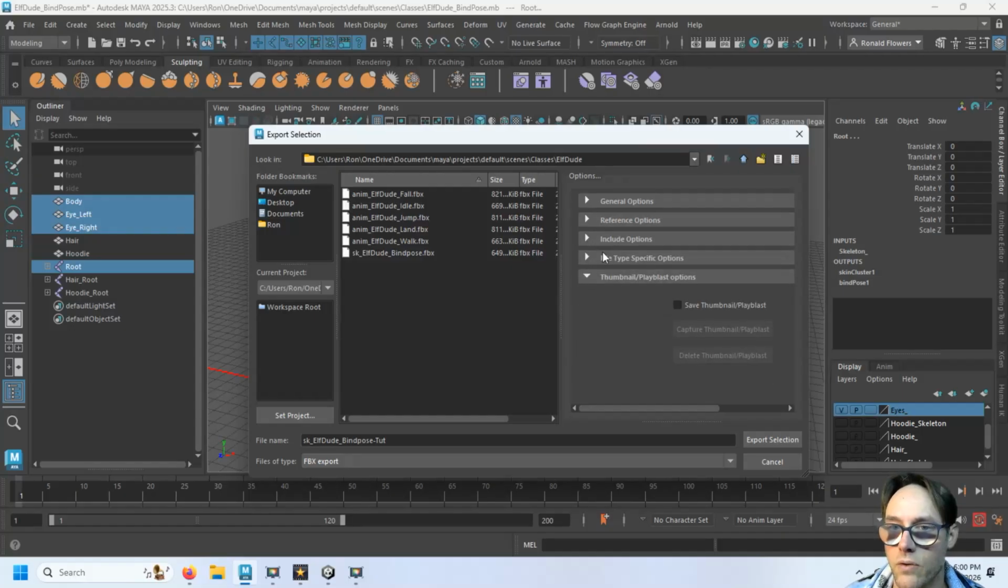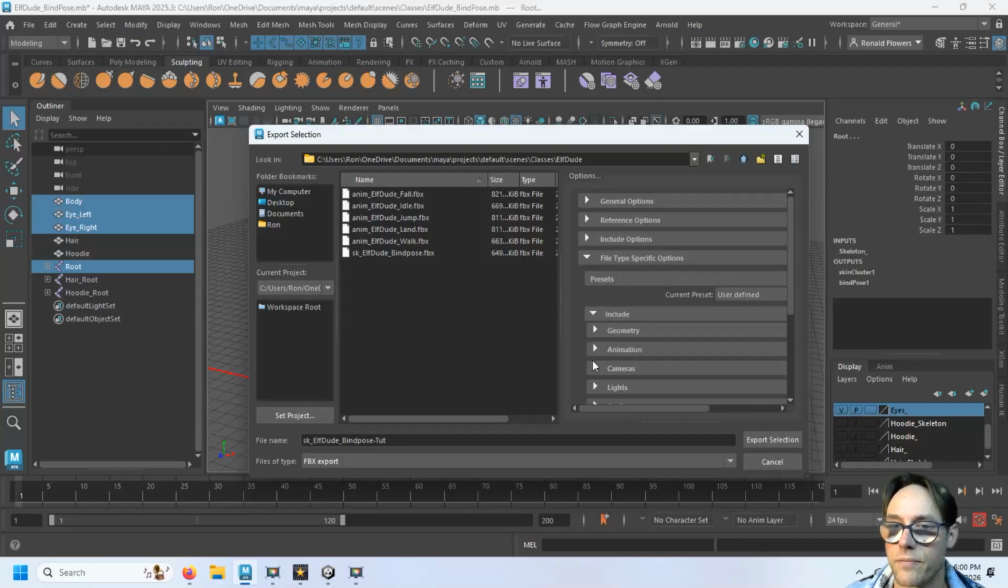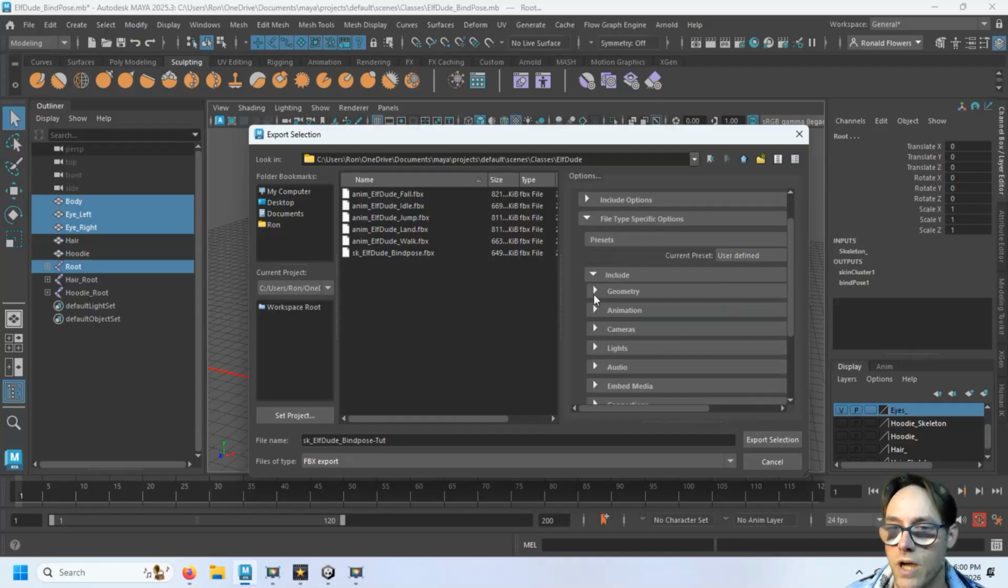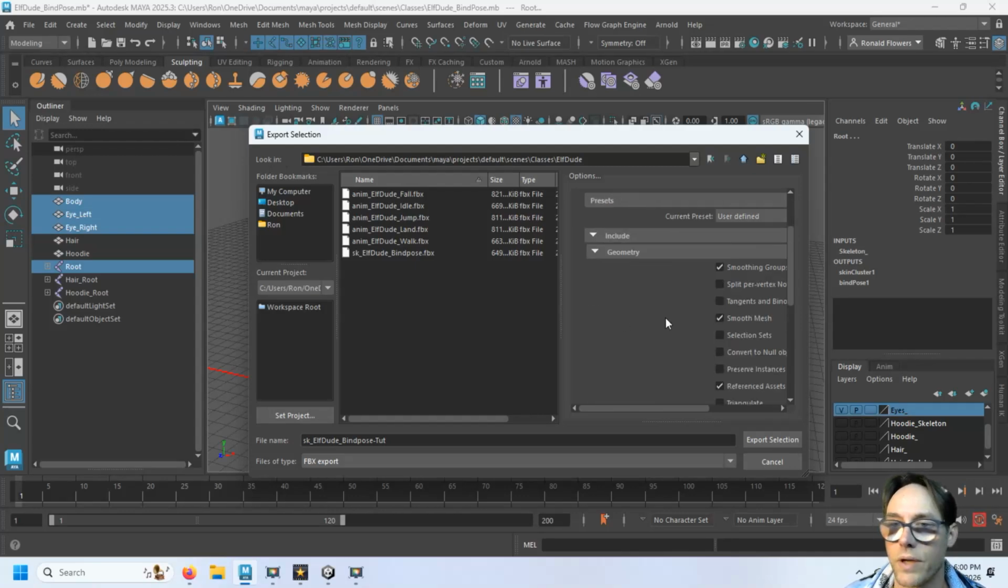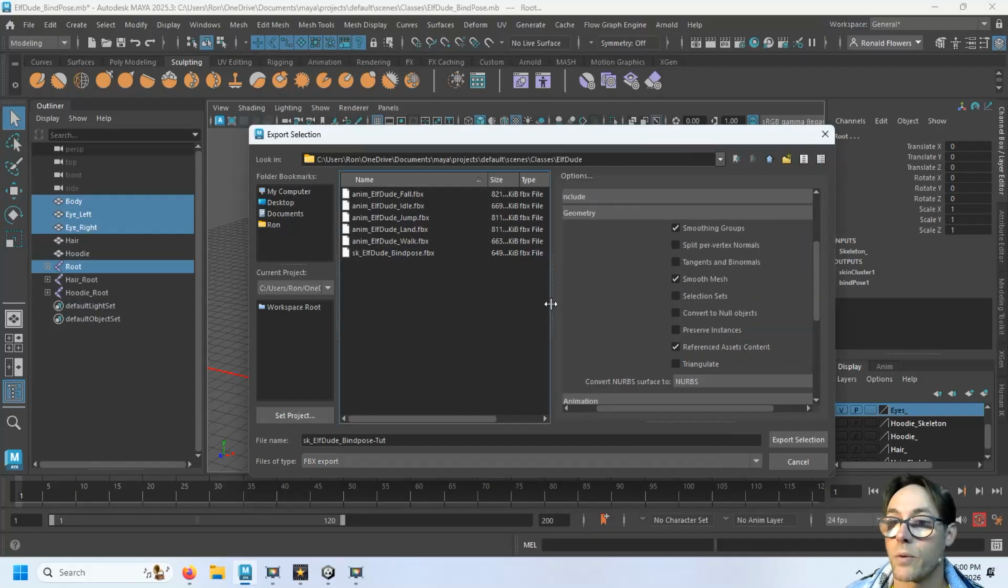The stuff that we need over here is going to be under these file type specific options. In there we got a bunch of stuff. Under include we want to go to geometry, and if you're going into Unreal, we want to have smoothing groups checked. Again, Unreal will yell at you if you don't. Unity doesn't seem to care. Smooth mesh and reference asset content. These are the three that you should have. You can add other things if you want, but those are the three you should have.